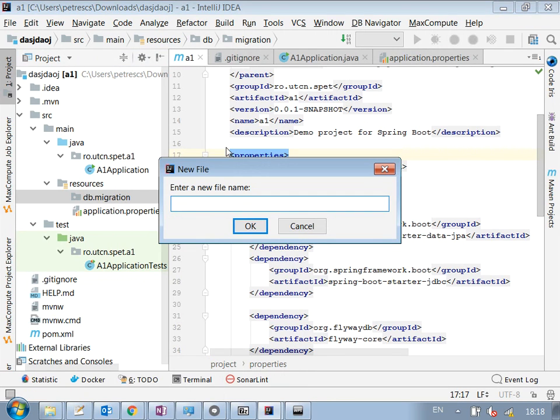Actually, Flyway has another advantage, because if you think that you will just write your database code once and never change it, you are very wrong. In real life, you change the database very frequently. So it also has a versioning mechanism. Basically, the names of the SQL files have to be in a certain format, and based on that format, they are executed in an order.